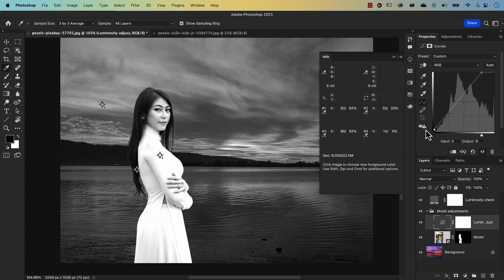Now let's do the same thing for the white points. You can see that the white point for the background layer is 20%. However, ours at the moment is 0%, but if I reset it all the way to the right, it's 14%. Still a lot brighter than the background. So to match it to the background, I'm just going to dim it down to about 20% here. So what we're doing is matching the black of the model layer to that of the background, and similarly the white as well.